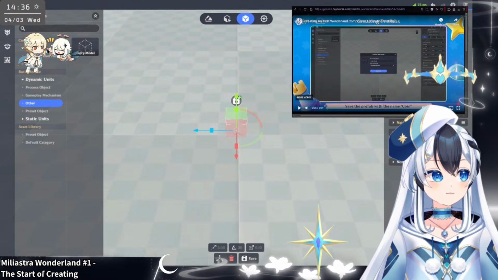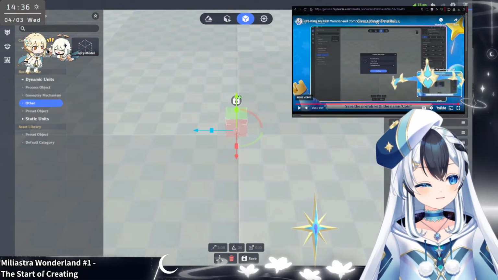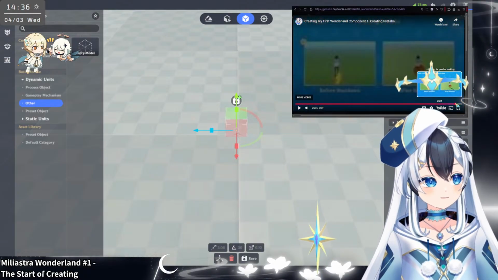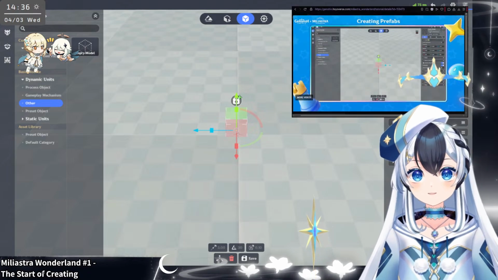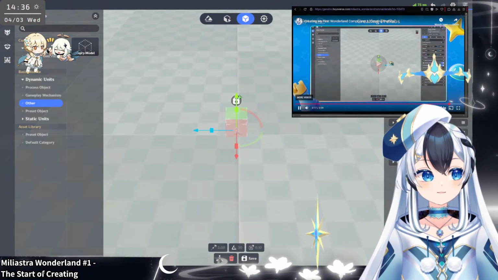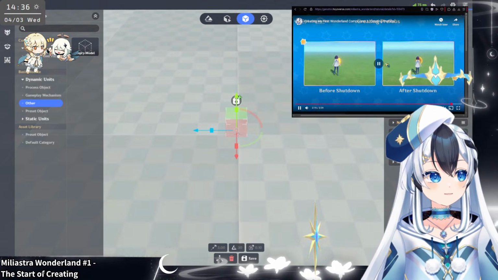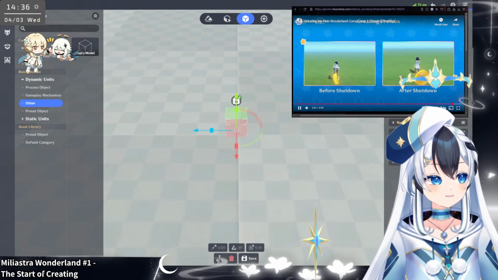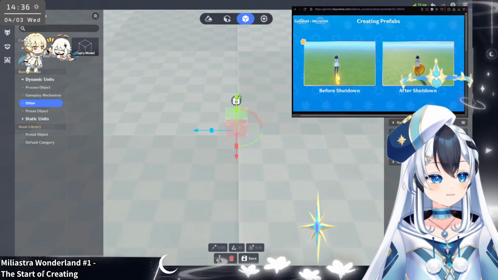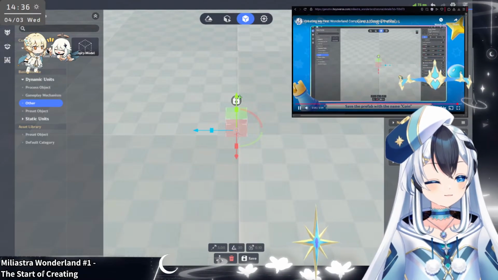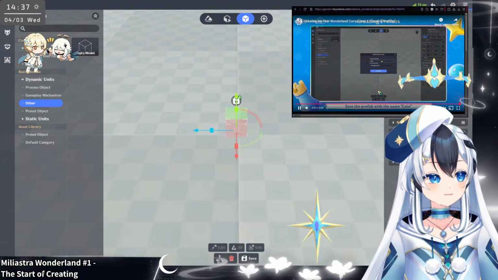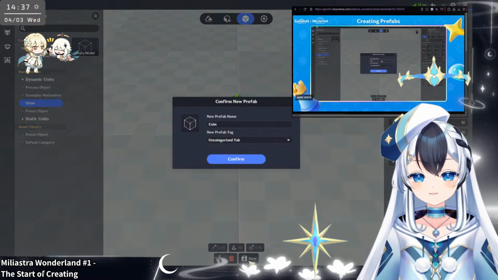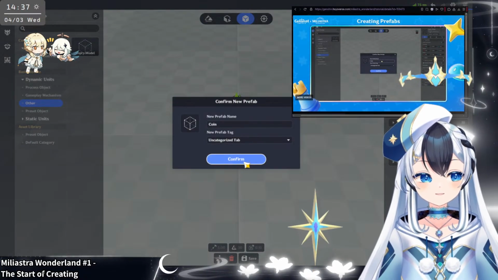There's this confirm new prefab button. This tutorial is going way too fast. And is there a way to preview this? Like, what's this before shutdown and after shutdown? Save the prefab with the name coin. Oh, the save button is here. Oh my god. Okay.